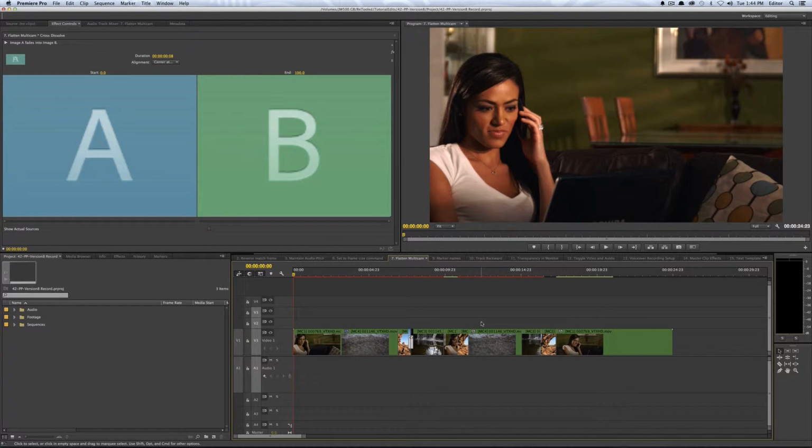So next thing I'm going to talk about is flattening a multicam edit. And we've been able to do this for a few months now, but there's a new and really important change to this workflow in that you can now maintain the effects when you flatten your multicam. So check out what I mean.